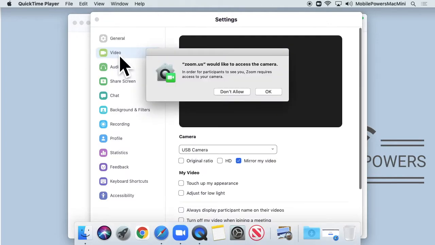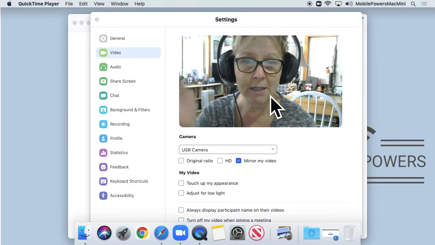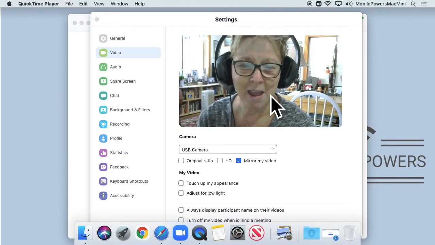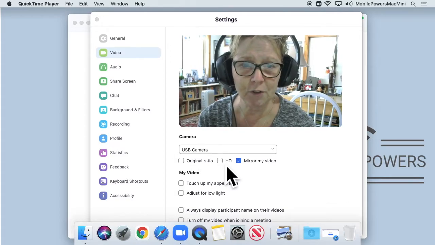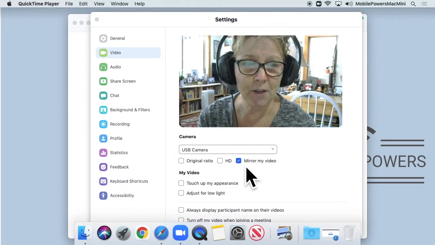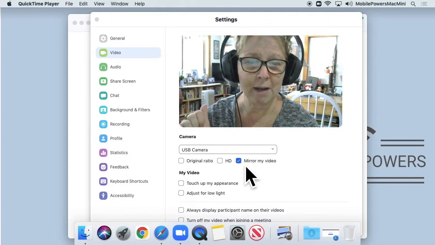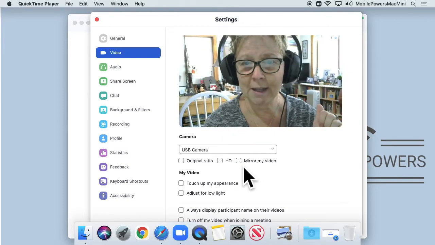Now we get to see the video, and here I click on it and Zoom says, is it okay to access this camera? I'm going to say okay. Here I am. And here's where we can play around some more. There are these options here which are dependent upon what you're using for a device. Mirror my video, you can kind of see my background there, and if I uncheck that box you can see it flips me around.